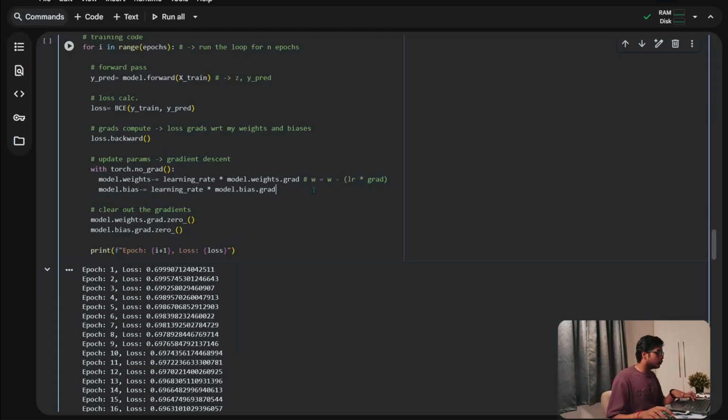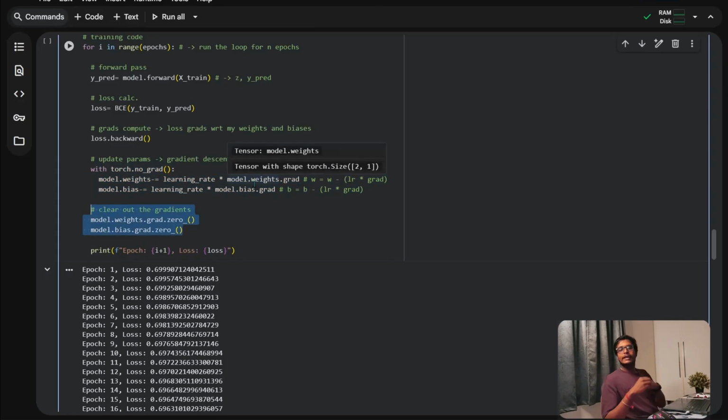And the same we do over here, which is just bias equals bias minus eta times grad. And these grads are different. This grad is the loss gradient with respect to weight. This is the loss gradient with respect to bias. And this is how we are updating our parameters using the gradient descent algorithm. And then we are clearing out gradients so that in the next step, we don't end up accumulating these gradients, but we are starting fresh.